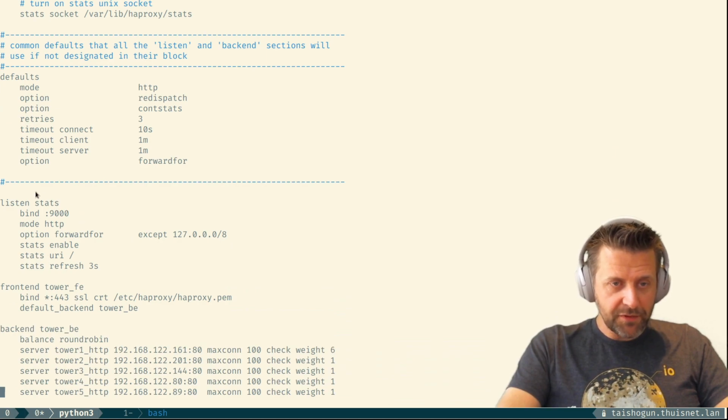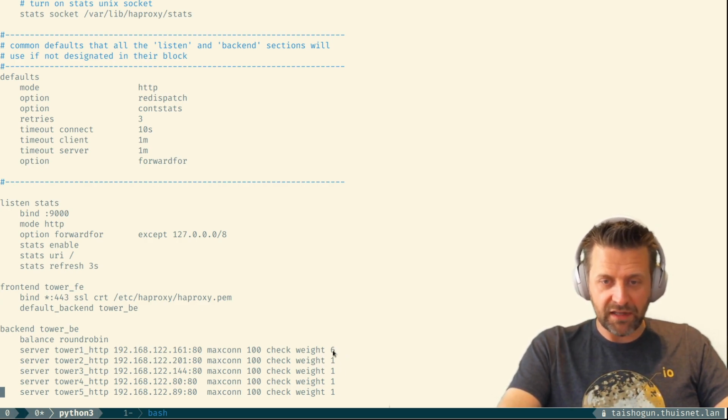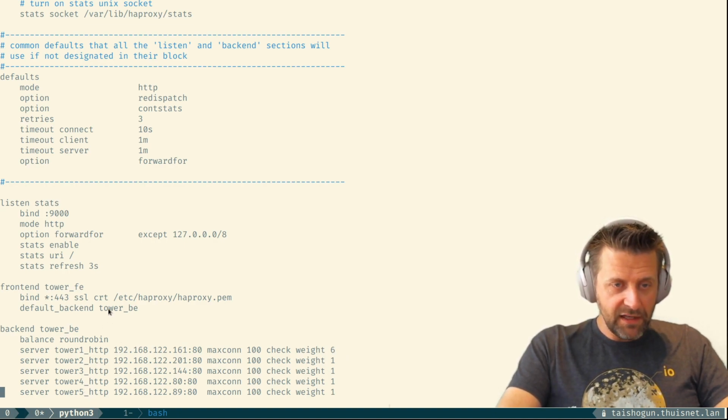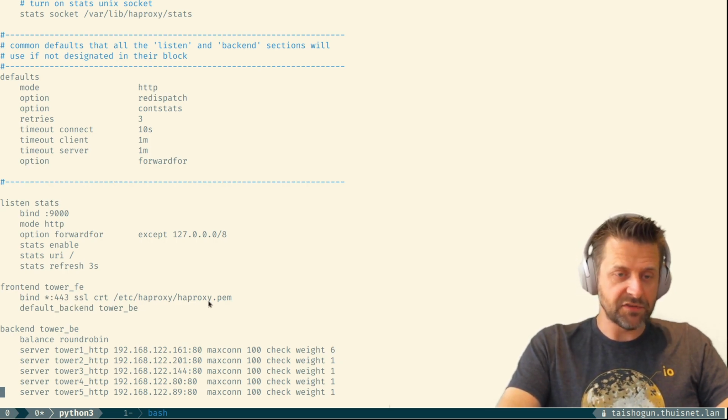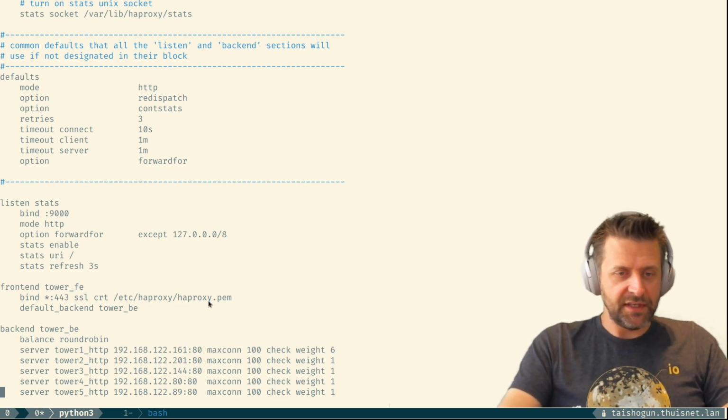I will show you a little bit of the statistics later on if we have time, and this is the backend we're using here. 5 Tower systems listening on port 80, each one of them, with a weight of 6 for Tower 1 and a weight of 1 for the rest of the machines, so we can actually see that Tower 1 will get a little bit of extra traffic as compared to 2, 3, 4, and 5. And finally, obviously the load balancer is going to listen on port 443 because this is SSL, and I'm passing it a self-signed certificate, so we can actually test that.